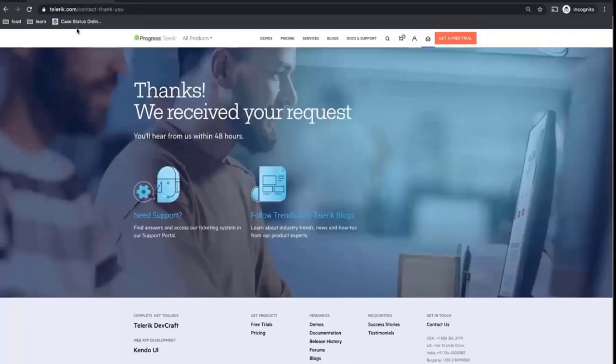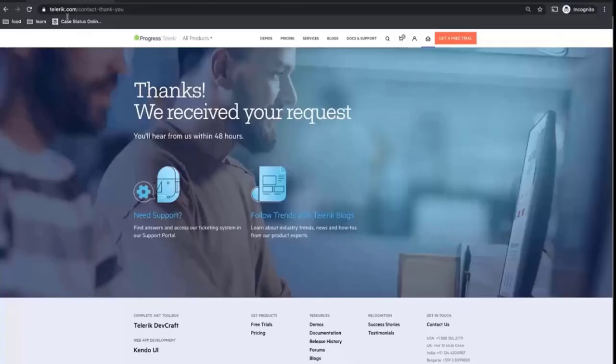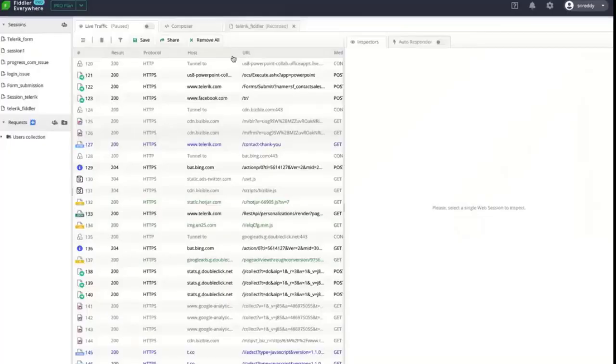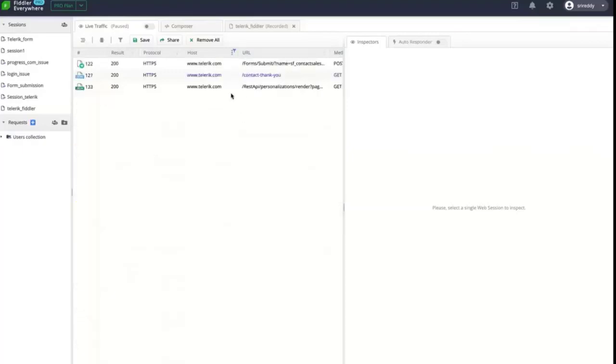Since we have submitted this form on the telerik.com domain, I want to find out what request is fired when I submit the form. I essentially want to find out the request which will submit the details that I have entered in the form. To do that, I'll first filter all the traffic based on the domain, right? Since this form was submitted on the Telerik domain, I'm going to apply a filter on host to just show me the traffic from telerik.com. Right, so this is the traffic that was generated by Telerik.com.